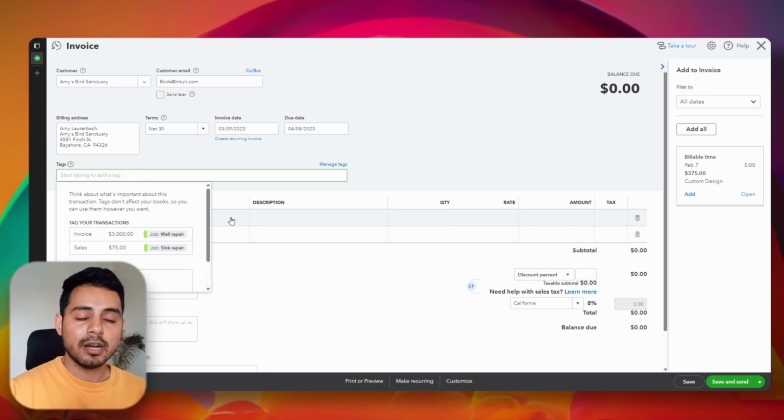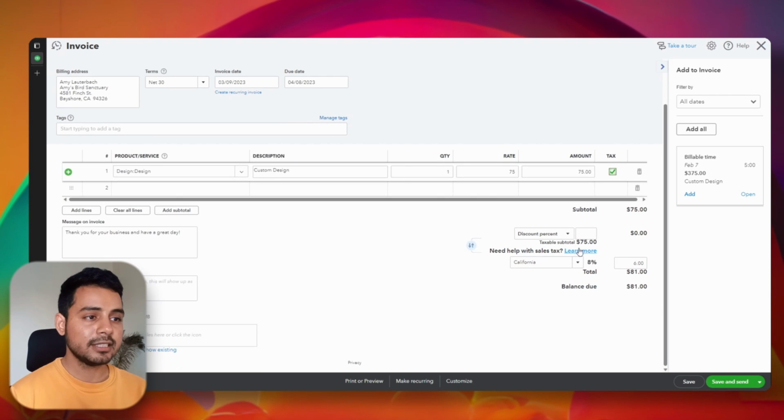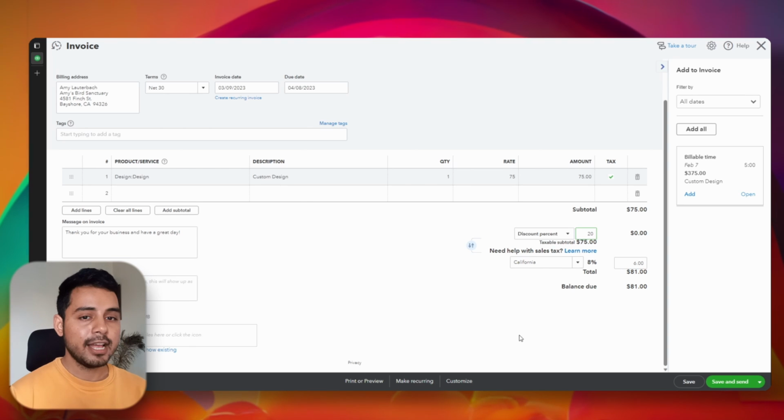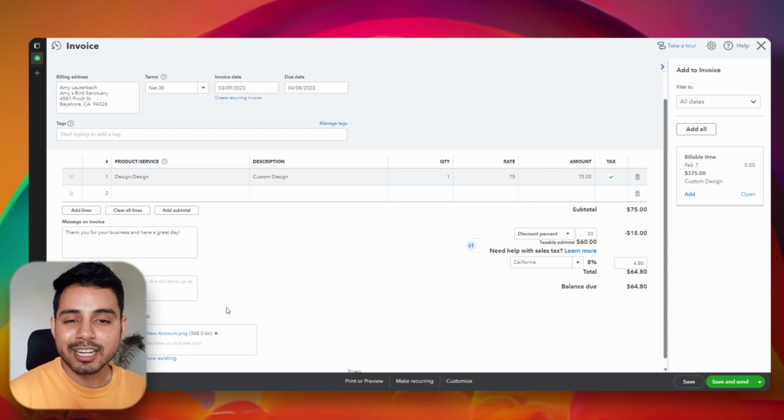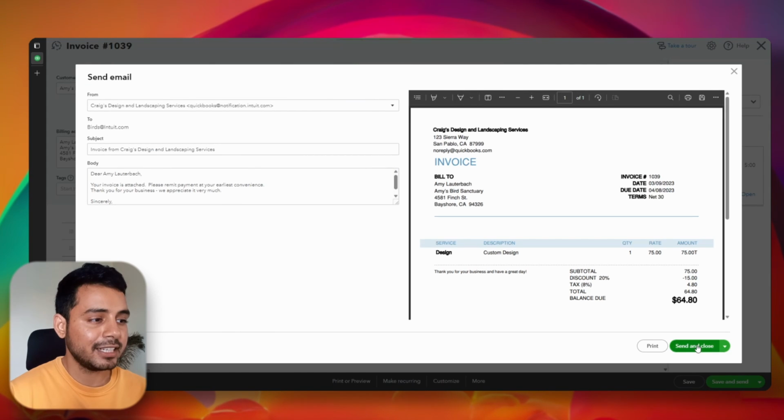Again, you can apply tags to categorize your transaction. Then enter in the product or service type. Then you can update the quantity, apply taxes, apply a discount percent. And if you want to attach a document, you can do so here for extra information. And once you have verified all of the information, you can click on save and send. And finally, send and close.